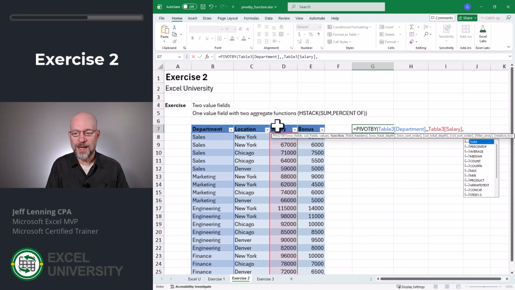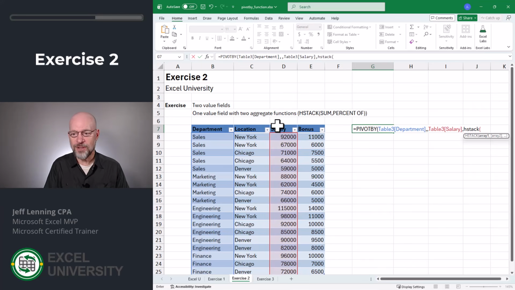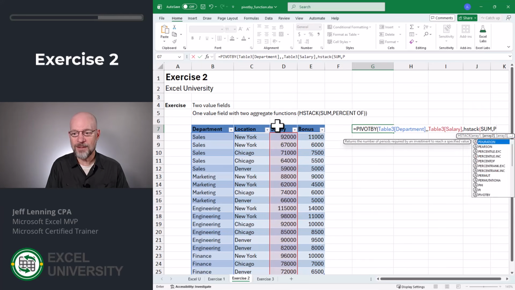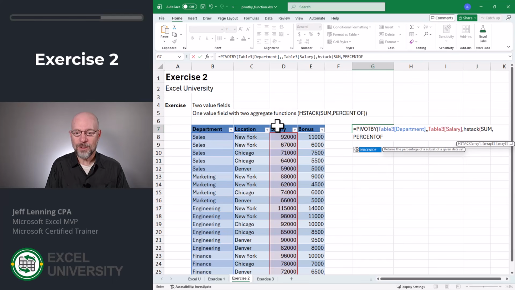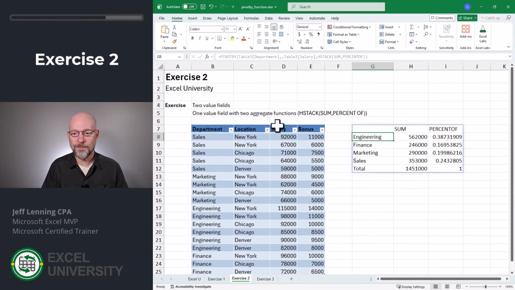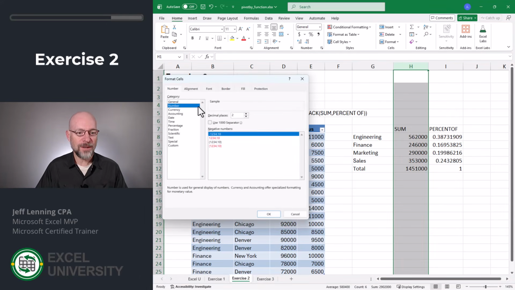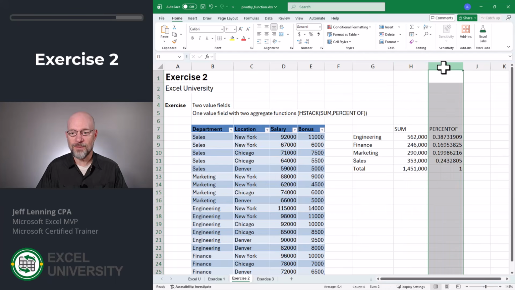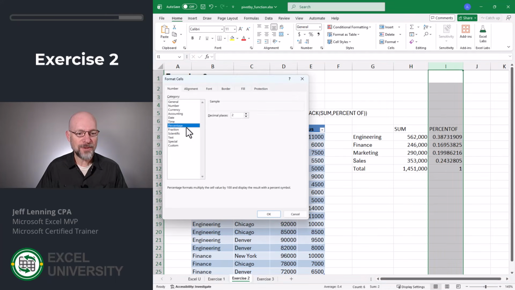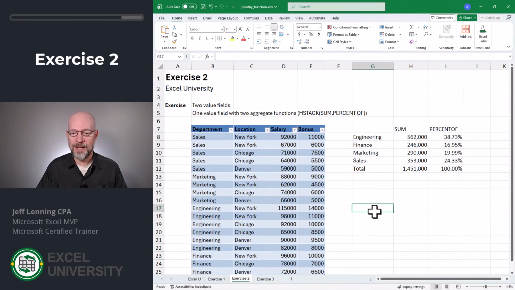So the way that we do that is by using the HSTACK function. This stands for horizontal stacking. And inside the HSTACK function, we'll do sum and percent of. Close the HSTACK function, close the PivotBY function, and enter. And now we've got it. And let's format column H as a number, no decimals, comma, and let's format column I as a percentage, click OK, and now we've got it.